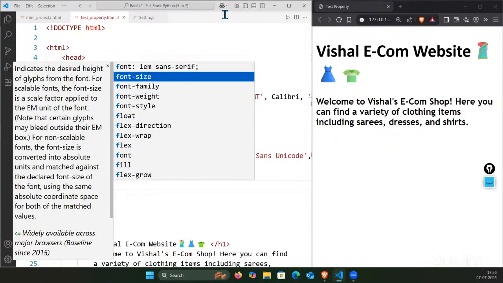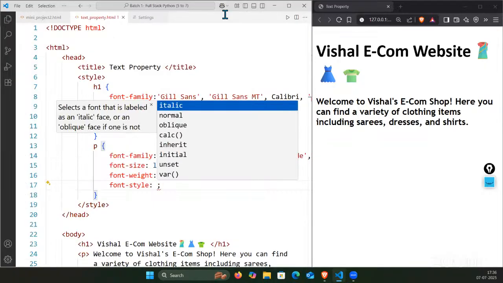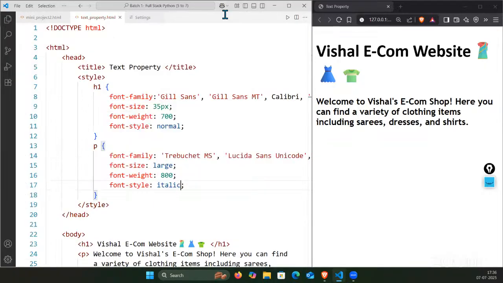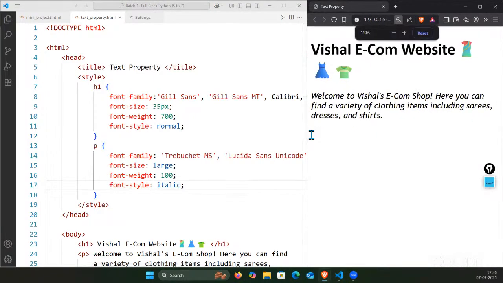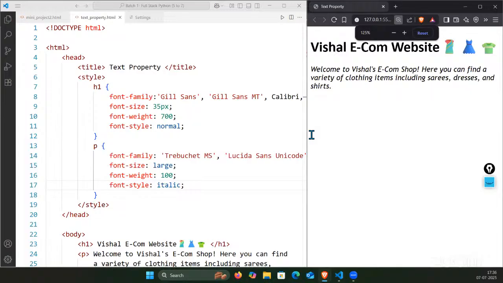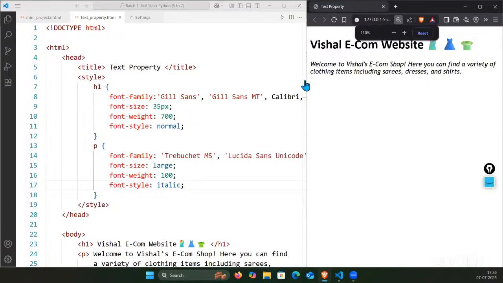Say font size. No. What we are using? Font style. Yes. Font style. And let's make it italic. And also I want to reduce the weight. That's a 100. Yeah, perfect. I like this design.